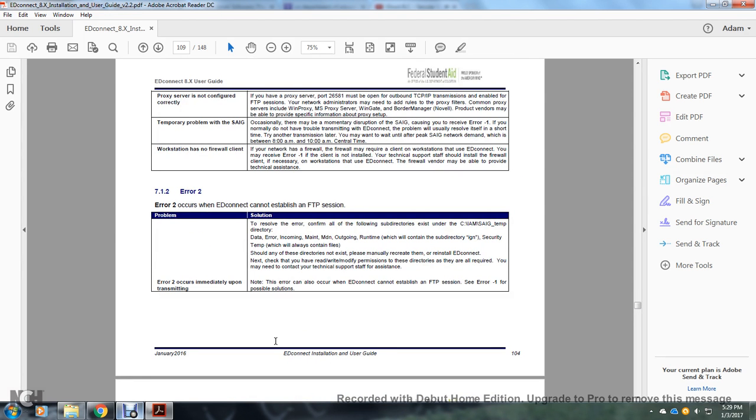Alright, error 2 occurs when the educational foundation cannot be found using an FTP session. Error 2 occurs immediately upon transmission. To resolve the error, confirm all of the following subdirectories exist in the CIM Student Internet Gateway temporary directory: data, error, incoming, maintenance, outgoing, runtime, which will contain the subdirectory IGM security temporary area, which will also contain the files. Should any of the directories not exist, please manually recreate them and reinstall EdConnect.